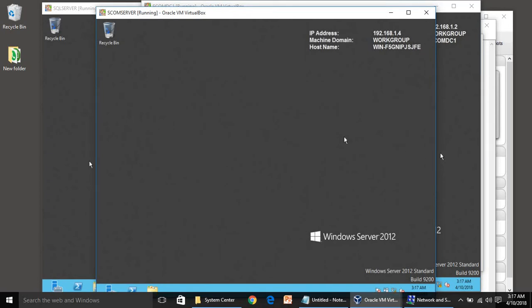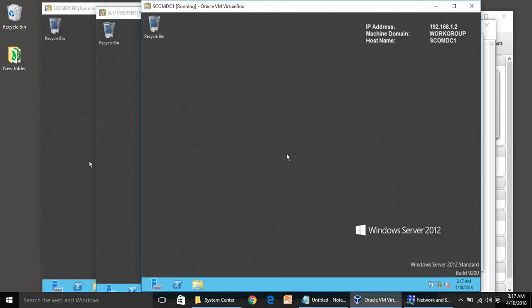Actually, we have set up the network configuration. Next, we are going to do the Active Directory part. We are going to install Active Directory on SCOM DC1.